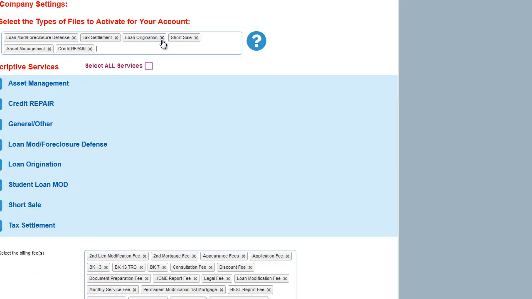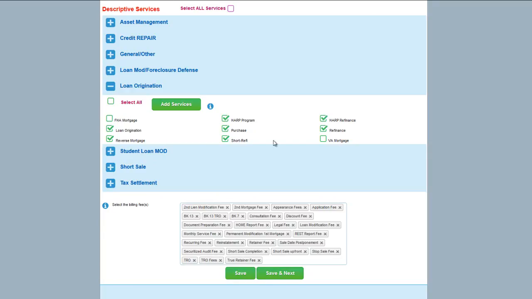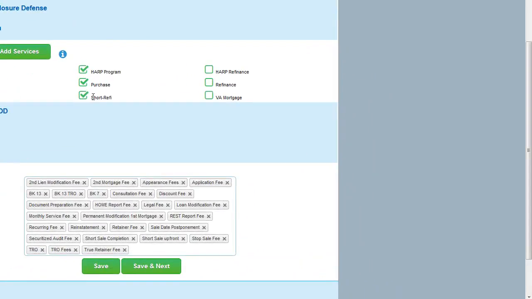Once you are finished choosing the types of files for your system, you must also choose the respective services you will be offering. So for a loan origination, I could potentially have many different services, or I could just have one service. If the services do not best describe the service you wish to offer, you can create a custom service by clicking the Add Services button here.